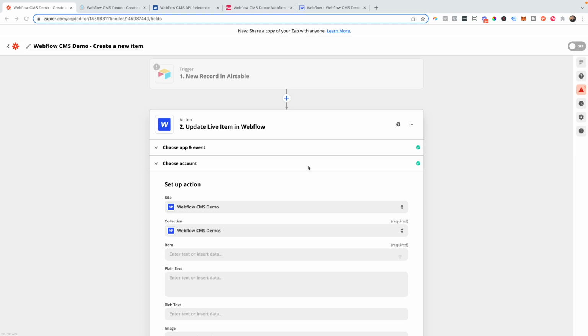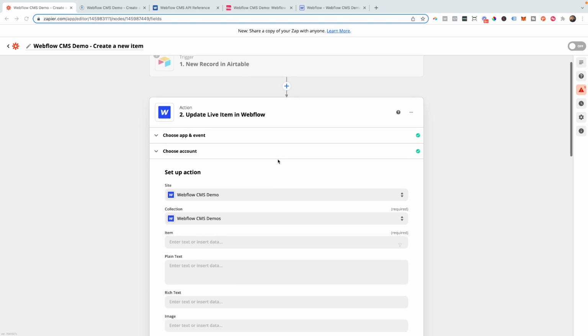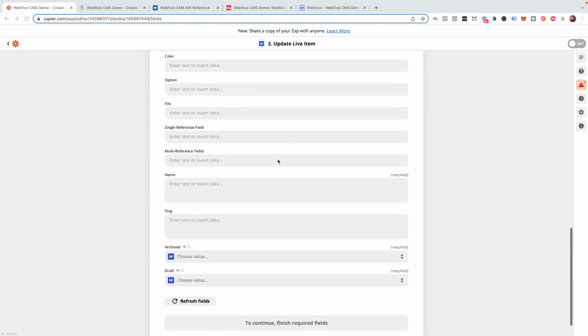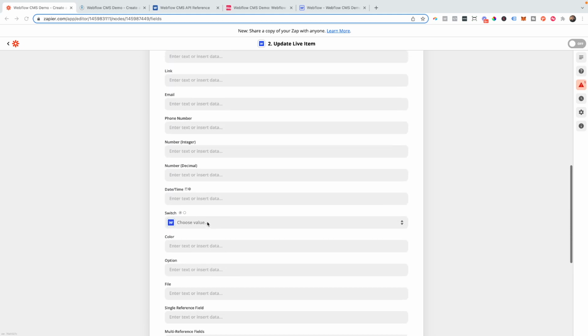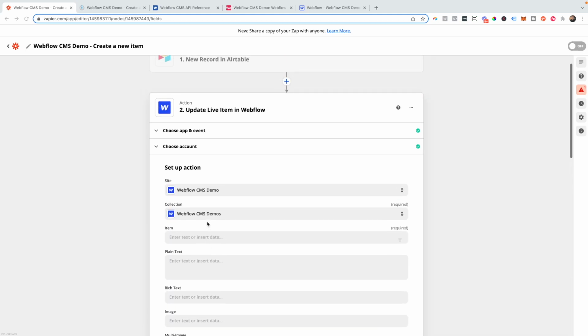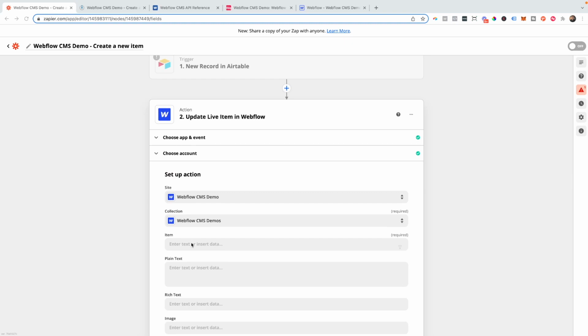Okay, now let's look at the next action step that is commonly used, which is to update an item or update a live item inside of Webflow. Now, the same rule applies for updating live items. You are still going to need to populate the name field as well as the archived and draft field. But in the case of updating an item inside of Webflow, you also need to specify the item ID. And the item ID basically tells Webflow what item inside of your Webflow CMS collection you want to update.